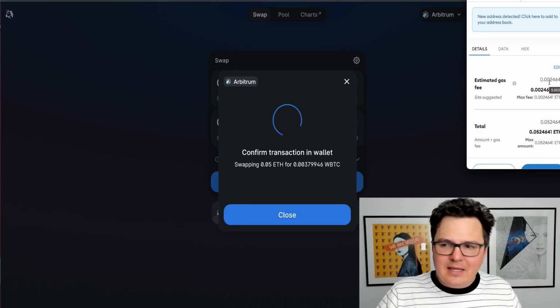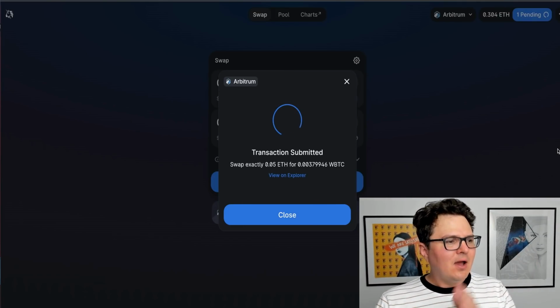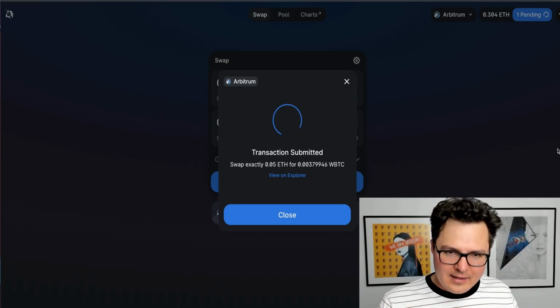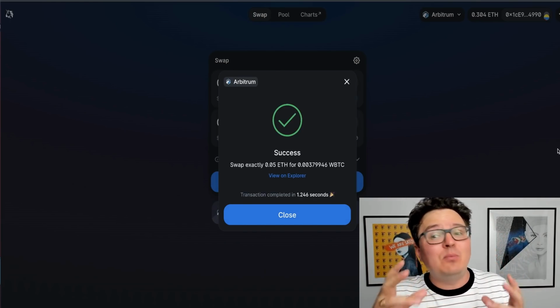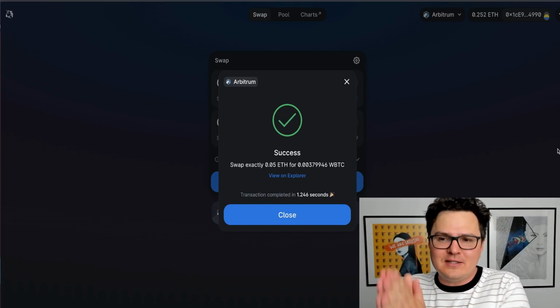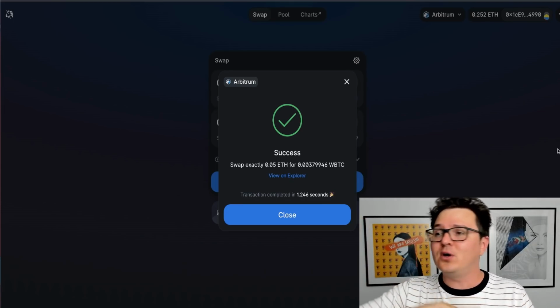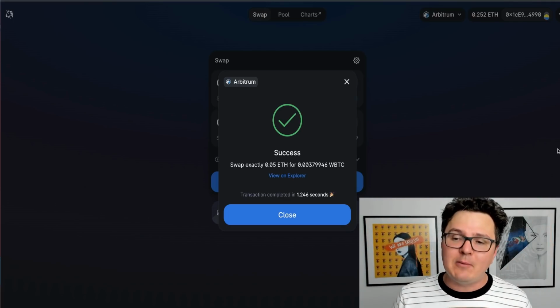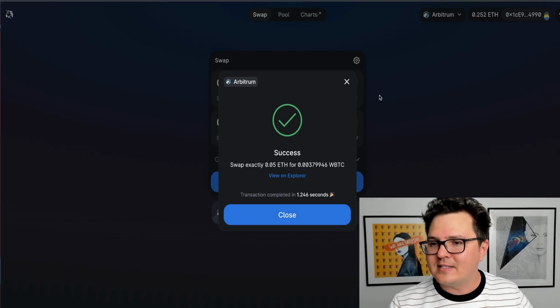On Ethereum layer one, let's go ahead and confirm this while I'm talking about the gas prices here. On Ethereum layer one, that gas fee might have been 0.05 Ethereum. We literally would not be able to afford to do this. And look how fast it is. It's already done, it's already confirmed, it's already finished. I've already got my wrapped Bitcoin that fast. Awesome. Absolutely awesome. I love it.